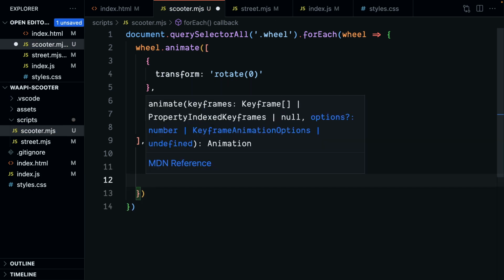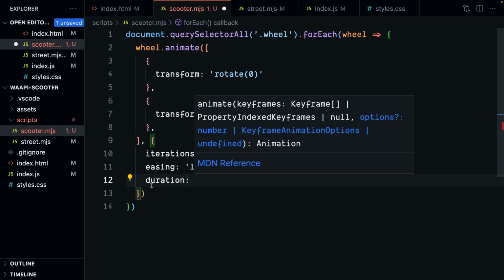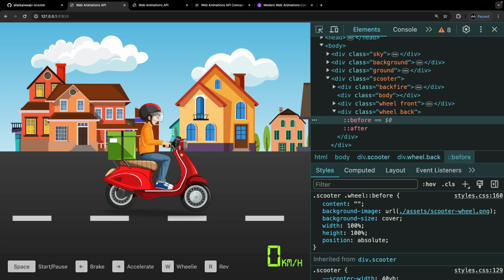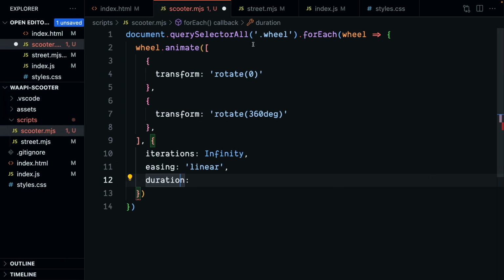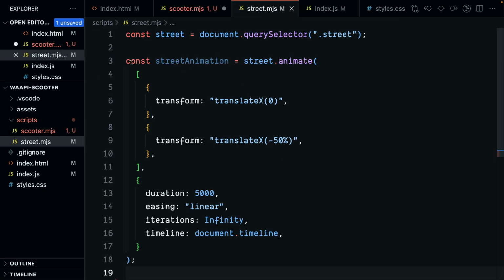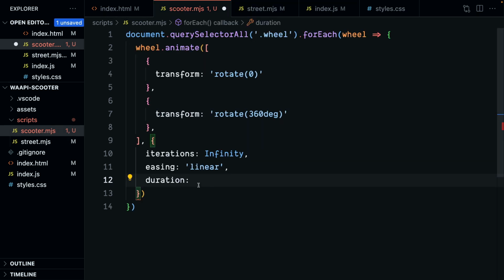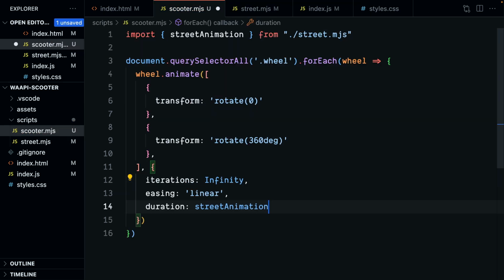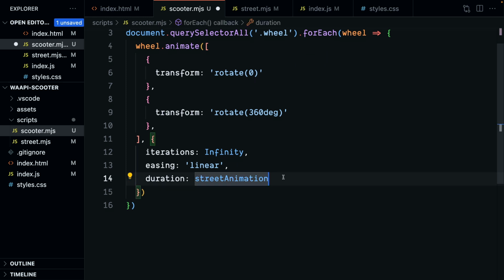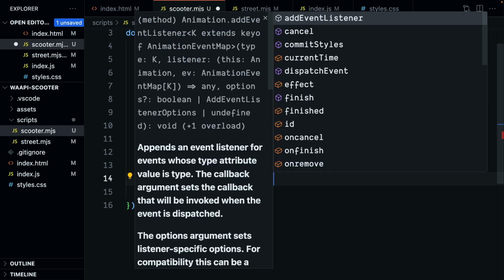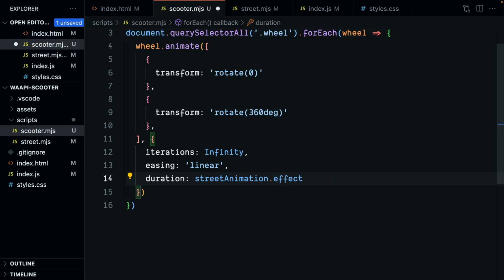And our duration, we need to make it depend on the street, right? So depending on how fast our street is moving, our duration for the wheels animation is going to change depending on that. So what we can do is go to our street file here, and export this street animation. And then we can import it here and call street animation. So of course, make sure you import your animation.